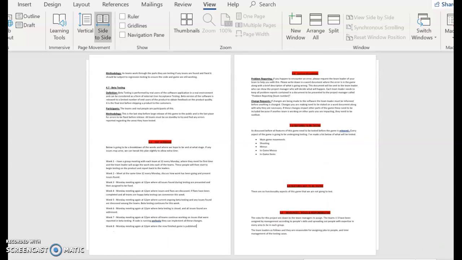The next one is the control procedures, just reporting problems and the change requests.